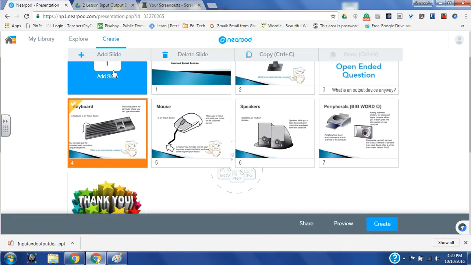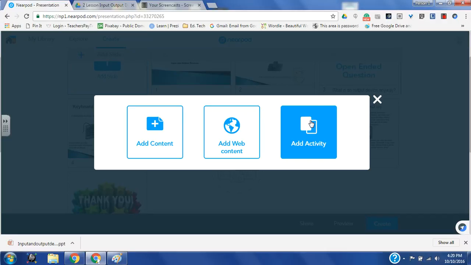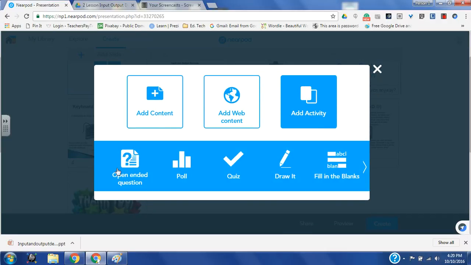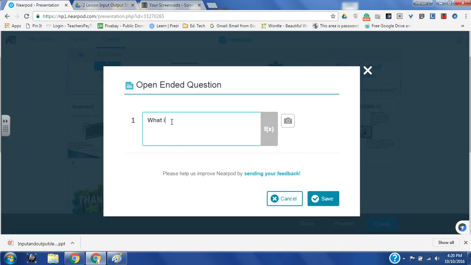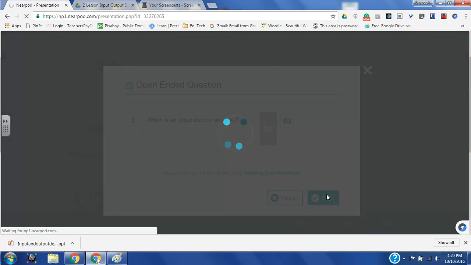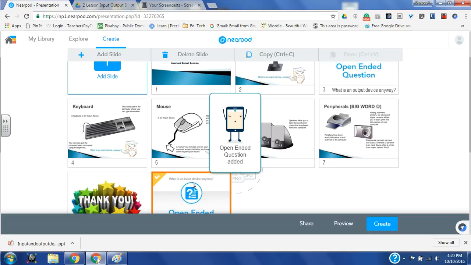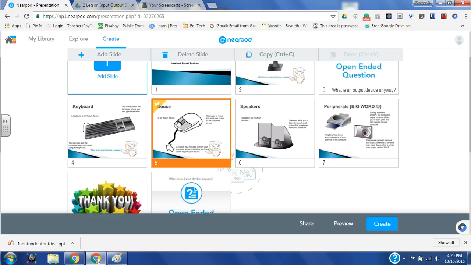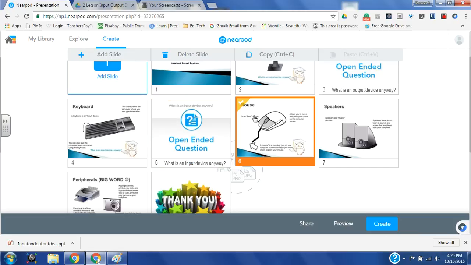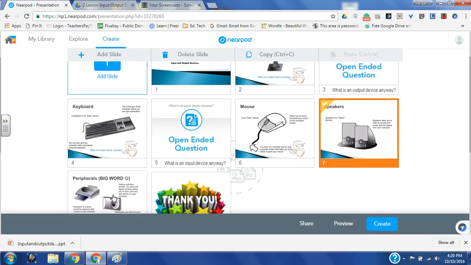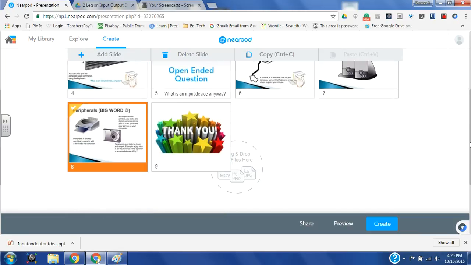So I'm going to go to add slide, add activity, another open-ended question. What is an input device anyway? Awesome. There we go. Click save. Goes to the end. Again, just drop and drag to move that open-ended question here. Then it goes through mouse, speakers, peripherals.